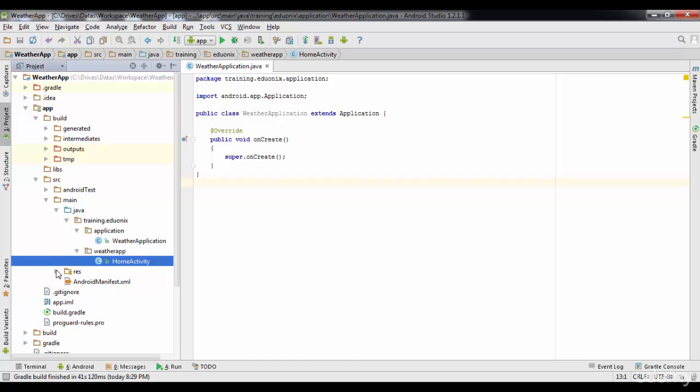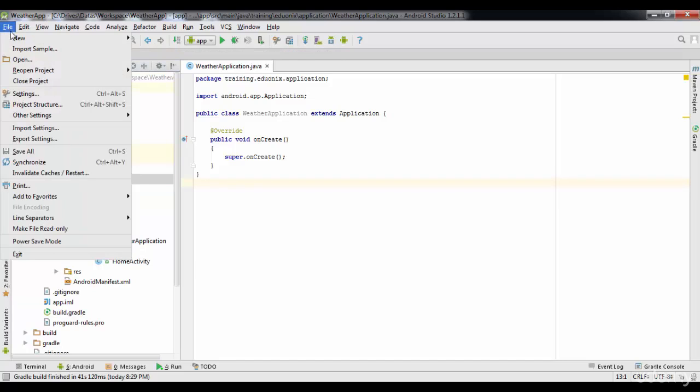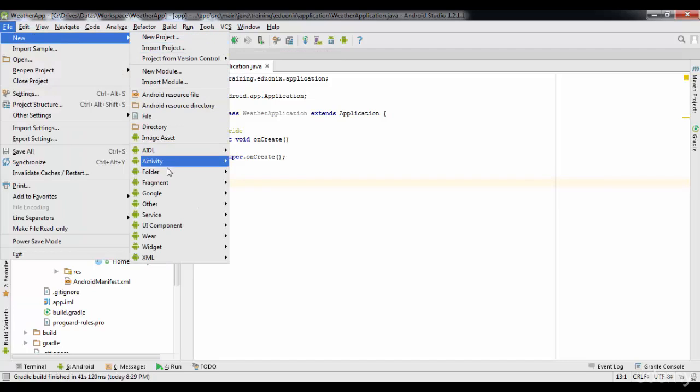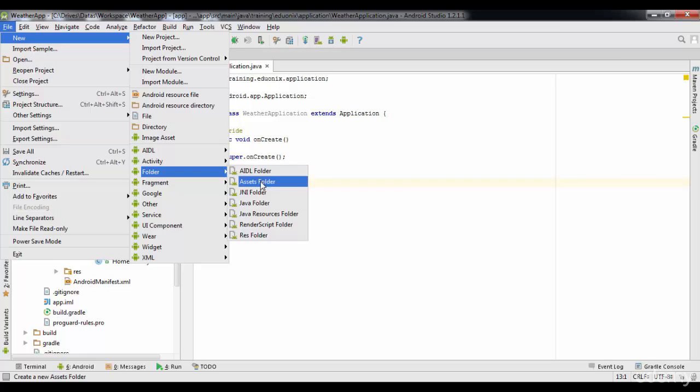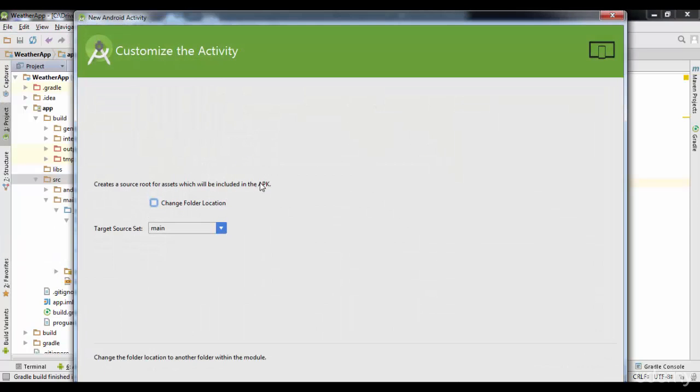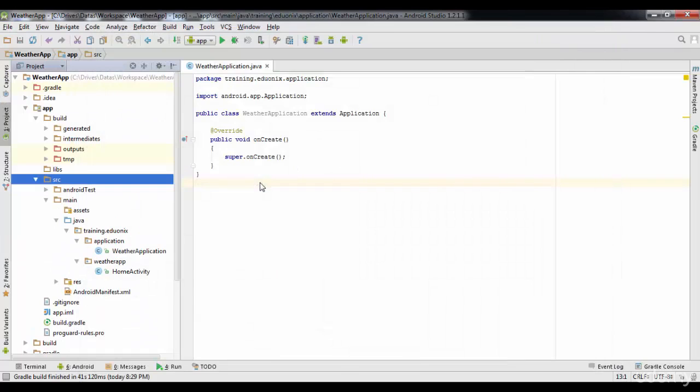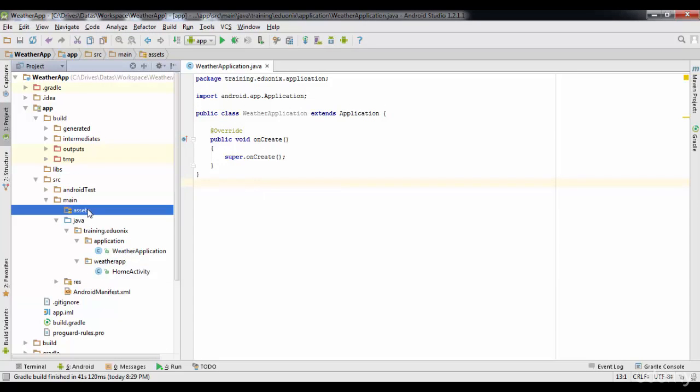The assets directory. By default, the assets directory is optional and we can create it when needed. To create the assets directory, perform the following steps. Go to File, click New, and select Directory. The assets directory will be created in the src/main directory. When we create the assets directory, it is empty by default.